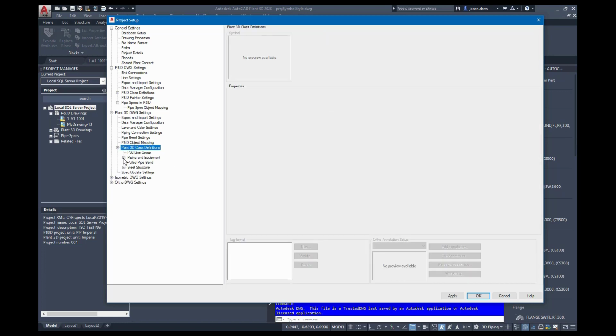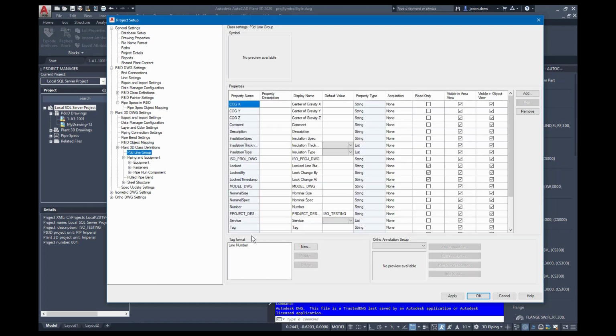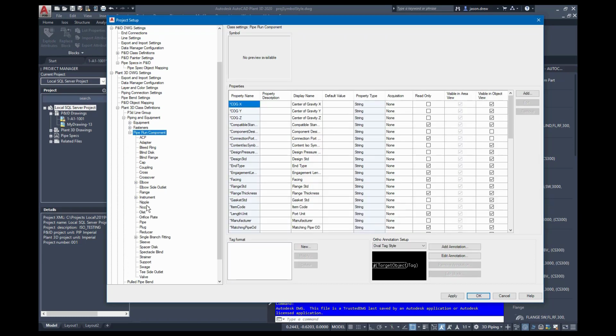Plant 3D class definitions. This is where you can set up your overall line number tag format here. The properties that are going into the line group, and then the individual objects such as pipe run components. You can click in here and add extra properties if necessary.